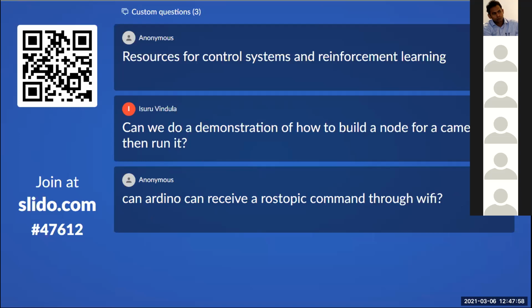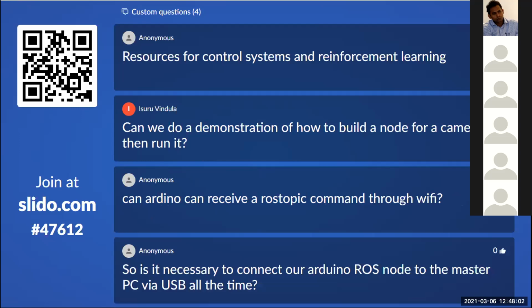I can answer the question. Can Arduino receive a Rostopic command through Wi-Fi? Usually, in the example I mentioned before, it is getting the Rostopic commands through the serial interface. But yes, also through Bluetooth, right? In our experiments, that one.